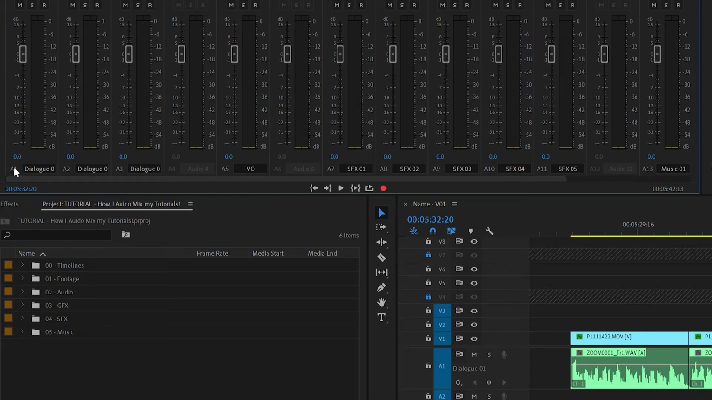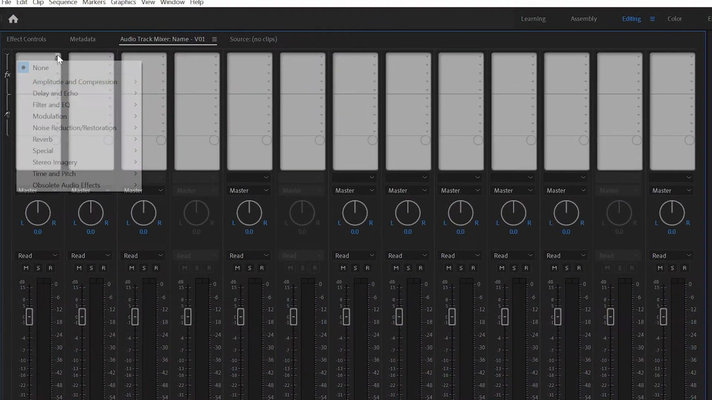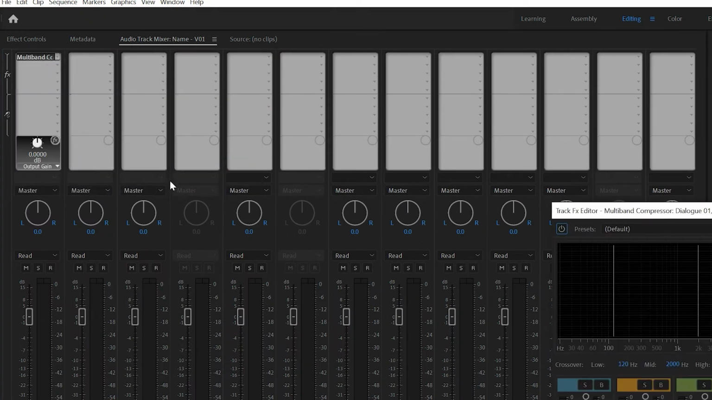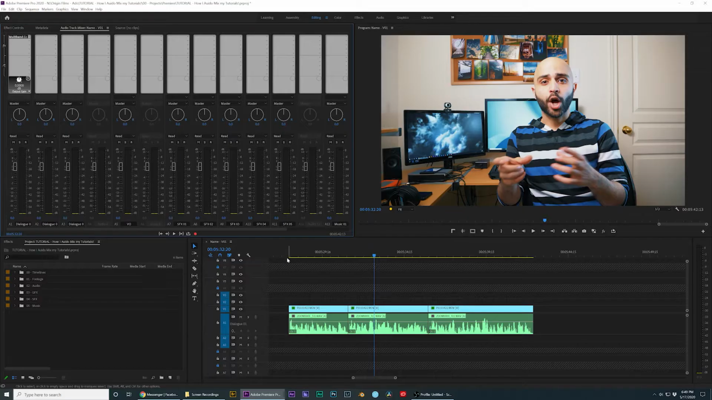So I'm gonna go to track number 1, which is where my dialogue is at. And I'm gonna add a multiband compressor. Now this is an easy way of compressing and it's just kind of more general. I don't want to do too much work. So I'm just going to go ahead and change the default preset to broadcast. And I'm just going to exit out of that and I'm going to see what it sounds like.